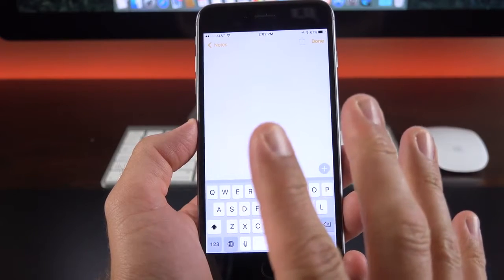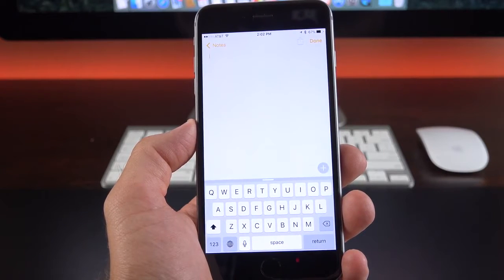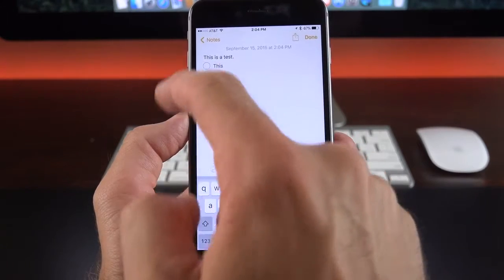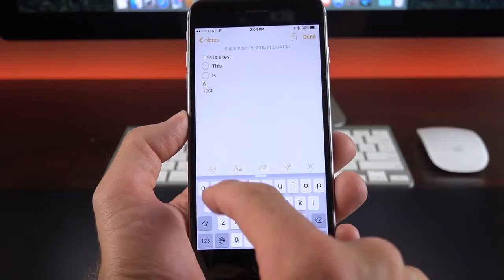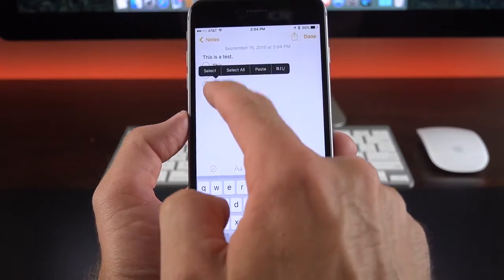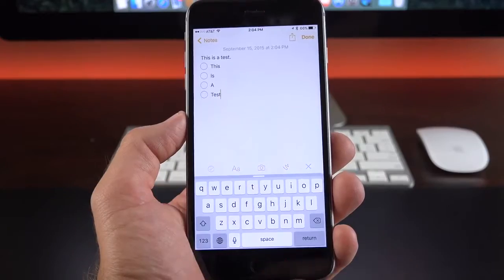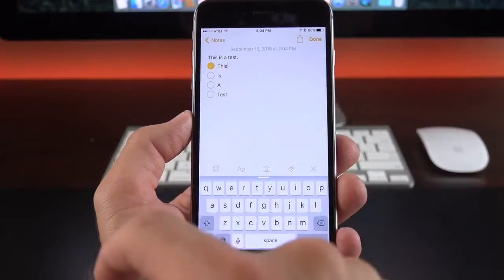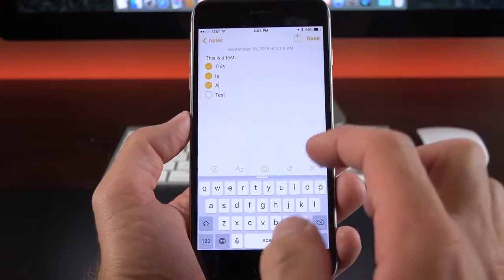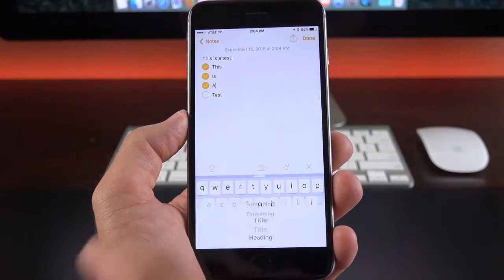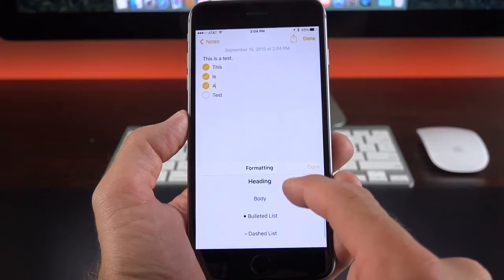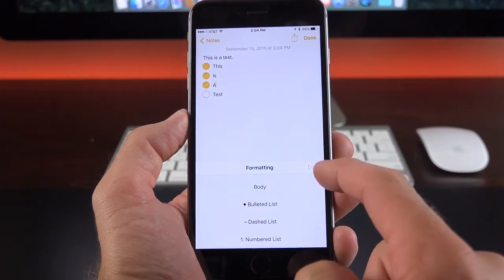So for the most part, it looks pretty familiar for the Notes app, but it doesn't really change until you open up some of your editing tools here. So one of the things we can do here is create a checklist. So all we have to do is go to a specific line of text and hit this little icon down here. And just like with the Reminders app, you can go ahead and select it to indicate you're done with that specific item. We also get several formatting options here. So we have title, heading, body, bullet list, dashed list, and number list.